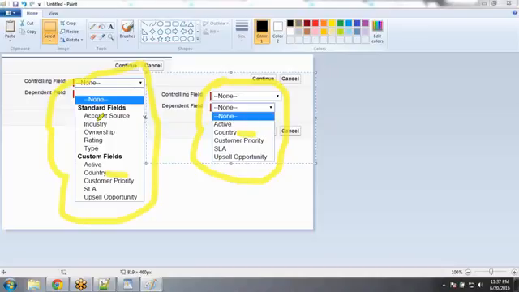No. Industry is available? No. Ownership is available? No. Rating field is available? No. Type field is available? No. But we have custom fields. Nothing but, what is the functionality that you have observed here in this field dependency?